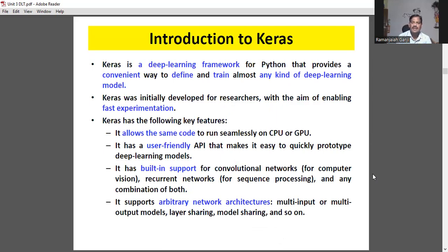Now, Keras is a deep learning framework for Python that provides a convenient way to define and train almost any kind of deep learning model. So many researchers use Keras for fast experimentation. Keras has some features. Keras allows the same code to run seamlessly on GPU or CPU, Central Processing Unit, Graphical Processing Unit. Keras has the feature of user friendliness. It is very easy to learn, and easy to quickly design and prototype.